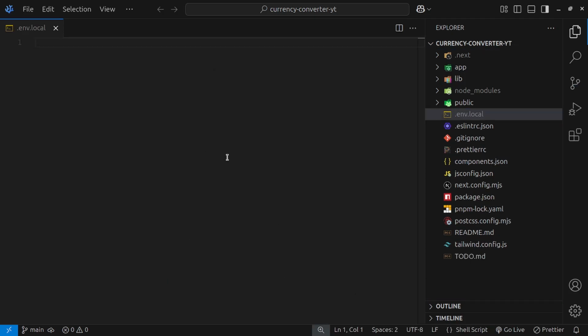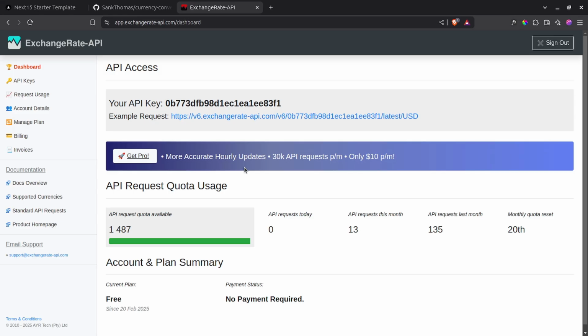We're going to say in capital letters, next underscore public underscore exchange underscore rate underscore API underscore key. So NEXT_PUBLIC_EXCHANGE_RATE_API_KEY, set it equal to the API key, which should be your API key, which you have just copied. Now I'm going to go ahead and save that. I should mention that if you try to use this API key, it's not going to work for you, because I'm going to rotate it so that it doesn't surpass the monthly quota, which is 1500 requests. So that should be okay.